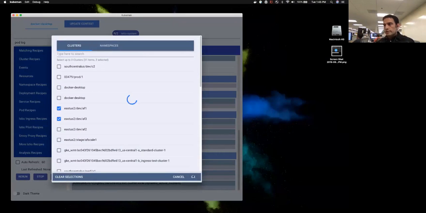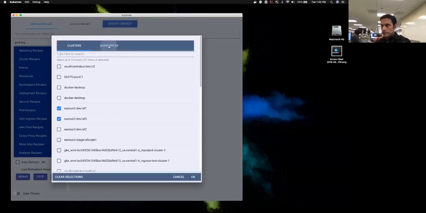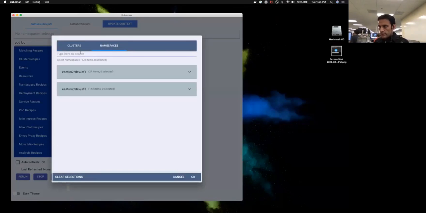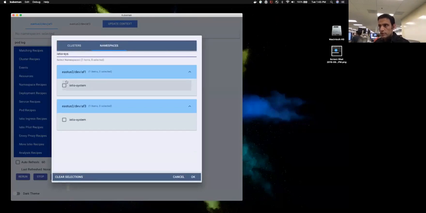When I select 2 clusters, actually I will go back and limit it to Istio system namespaces, because otherwise some of these clusters, these are dev clusters, they are not really very fast. These are one of our Internet Walmart Labs clusters, and some of them actually take a long time to connect to. So let me go here and let me select Istio system. All right, so I'm selecting Istio system namespace on both these clusters. So now I change my context to 2 clusters.